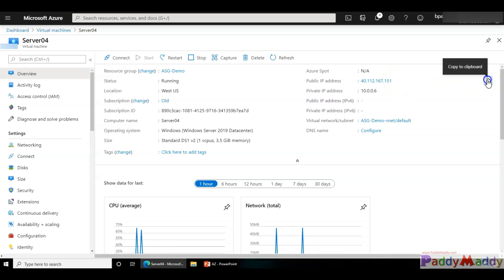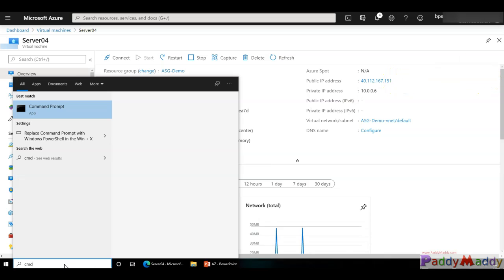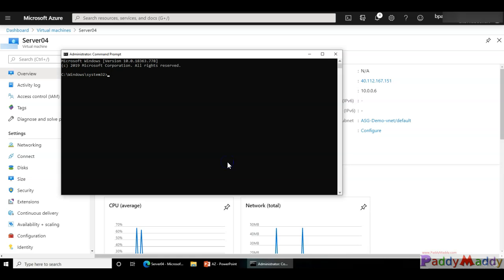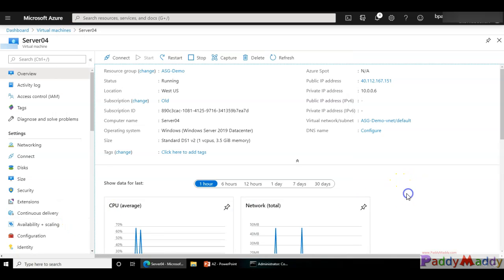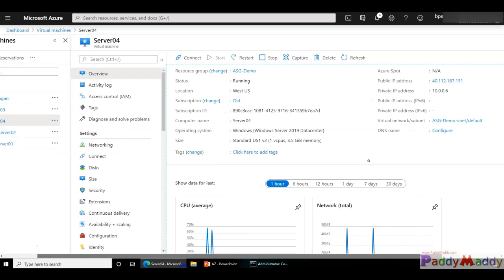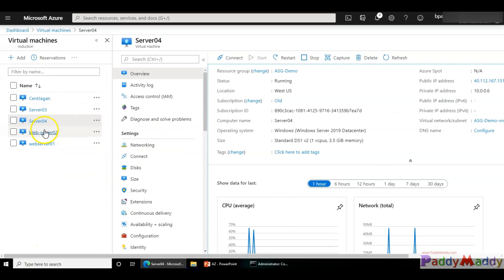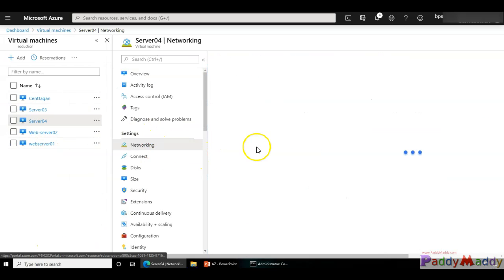Now I'll take this IP address, go to command prompt and do a telnet to that IP on port 3389. That's the port which we configured in our NSG. You see, it took some time and it failed. So it failed to open the port. So that's the configuration for the application security group. I hope this is useful for you.